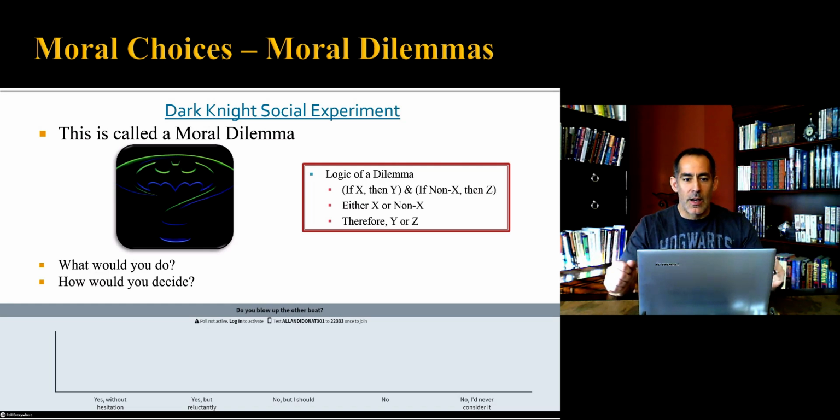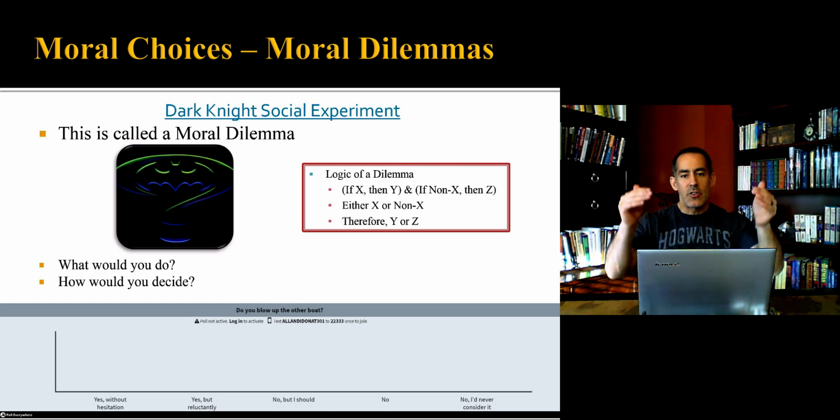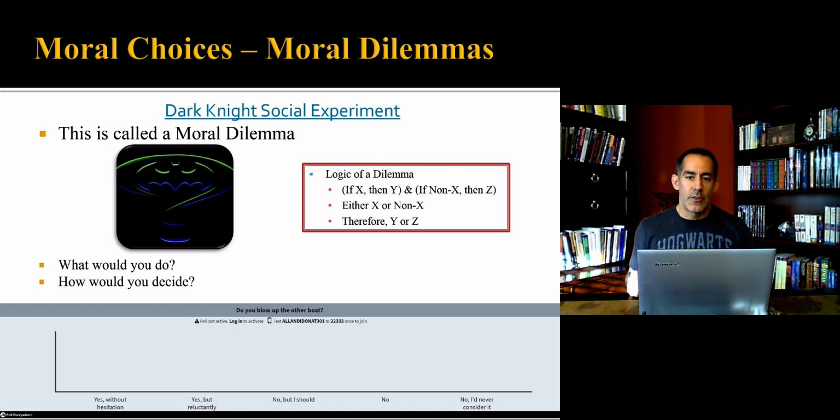how an argument works. In a really rough and basic way, it works from presenting premises or propositions that we assume to be true that should lead you to a conclusion, something that I'm trying to persuade you to the truth of. Okay, on the screen you can see the logic of a dilemma is pretty much set up this way.